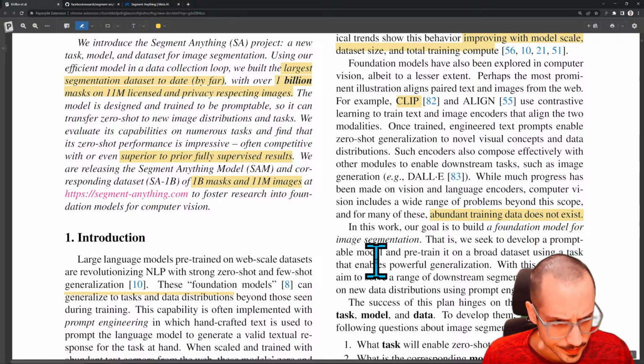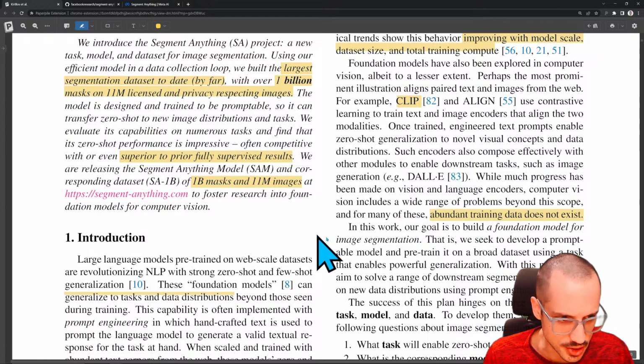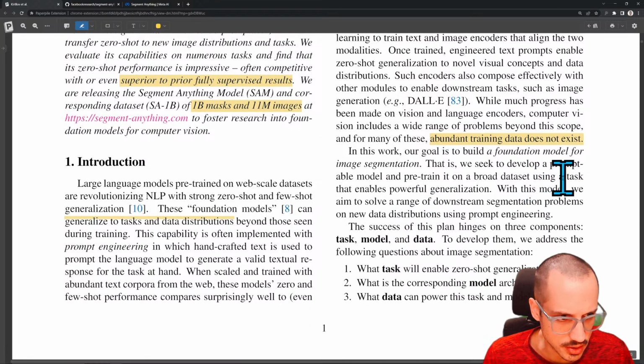So I think what they really meant to say is that training data specifically for the task of segmentation has been limited so far to things like COCO, and this is an order of magnitude more than that. Seek to develop a promptable model and pre-train it on a broad dataset using a task that enables powerful generalization. Okay, so hopefully maybe we see some arguments as to why segmentation is the best task to do this.